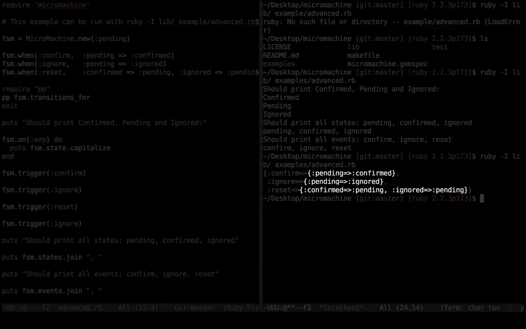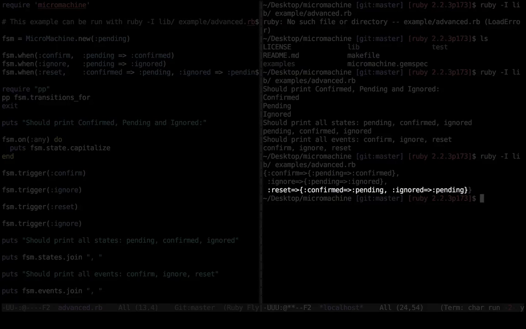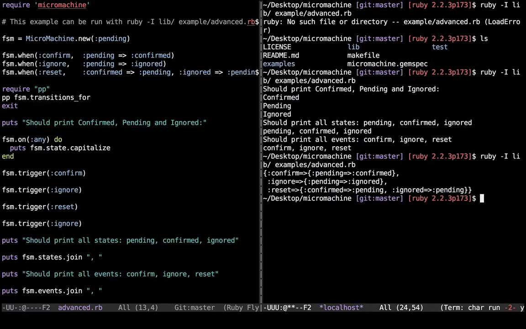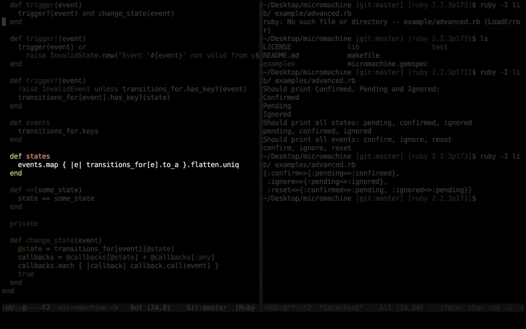Now we can see that the values are nested hashes that list state transitions that can happen when an event arrives. So when we get the confirm event, we move from the pending state to the confirmed state. If we weren't in the pending state at the time, nothing happens. However, the reset event can move us from the confirmed or ignore states back to the pending state. I think I'm ready to see that states method again. It's still weird to me why it maps over the event names, but it seems to be grabbing those value hashes and turning them into arrays.